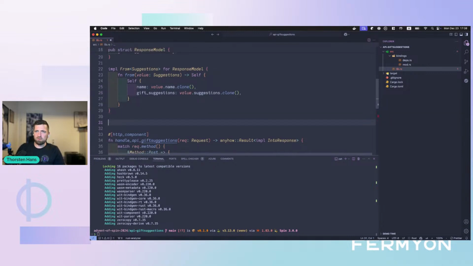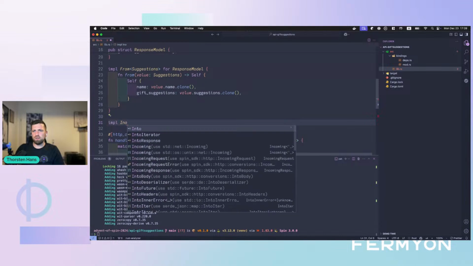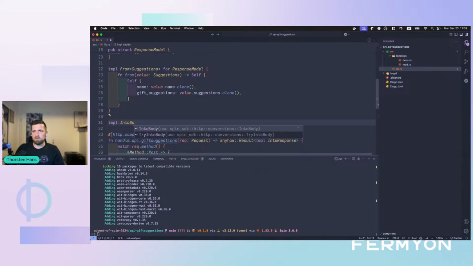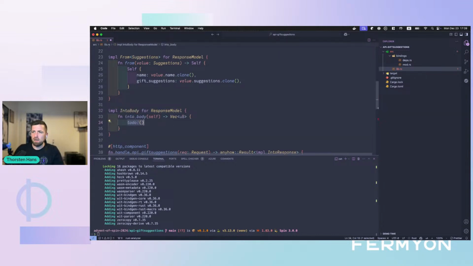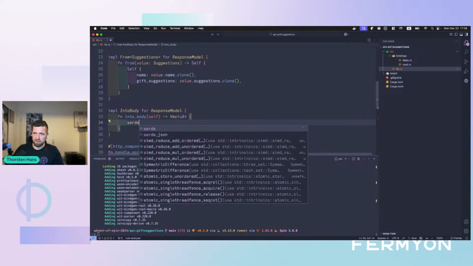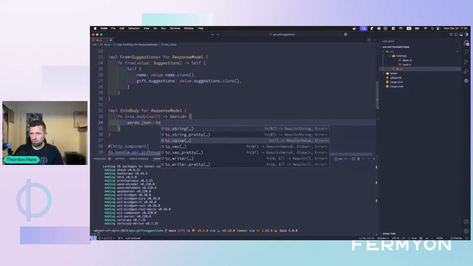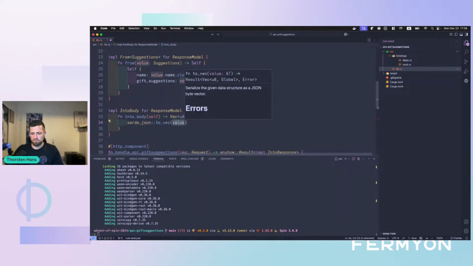And let's implement another trait. I think I've done that before in one of the earlier challenges as well. Let's implement the IntoBody for ResponseModel, because that will streamline our API when actually constructing the response. So we can say serde_json::to_vec of self. Oh, that one, I think, yeah, that's good. This could fail, but I think we can simply unwrap it here.